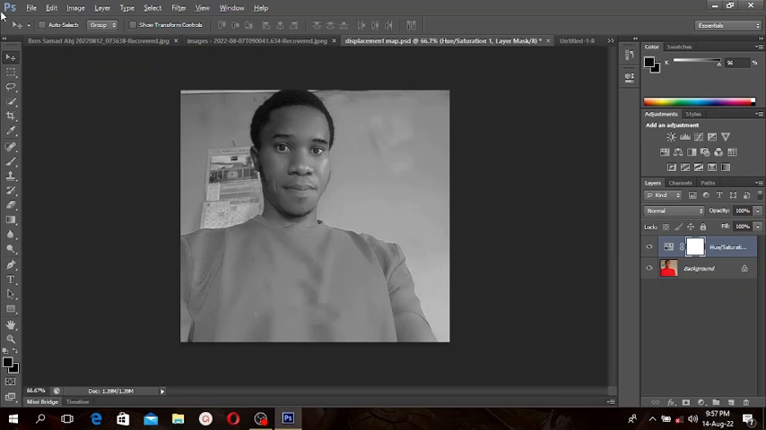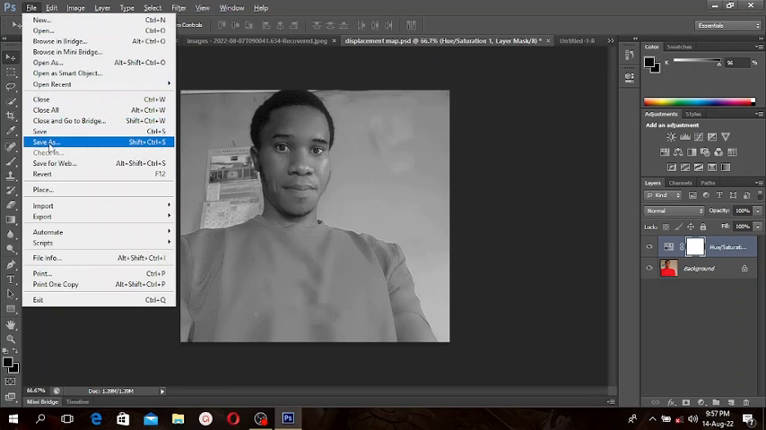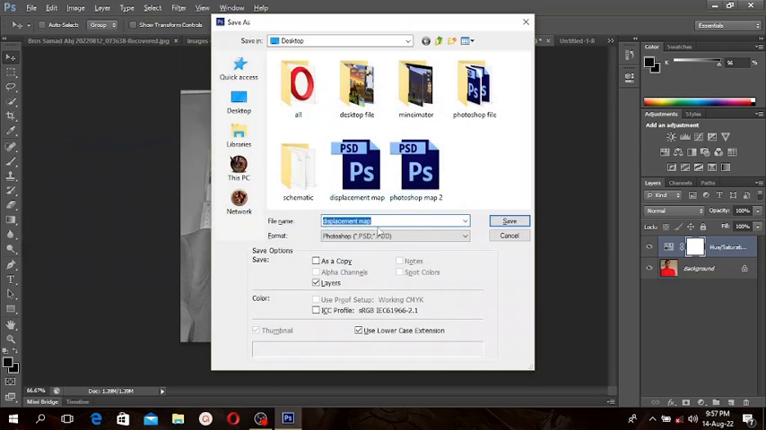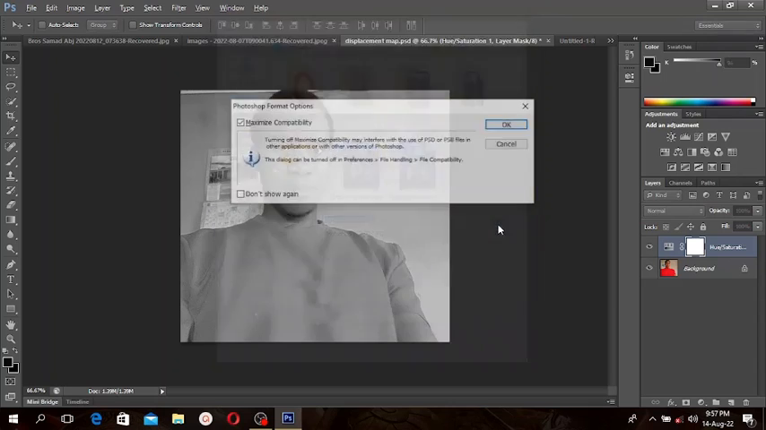After that, you go to File, then locate Save As to save it as displacement map. You already have one on the desktop, so I'll just make changes to the name here, then save.